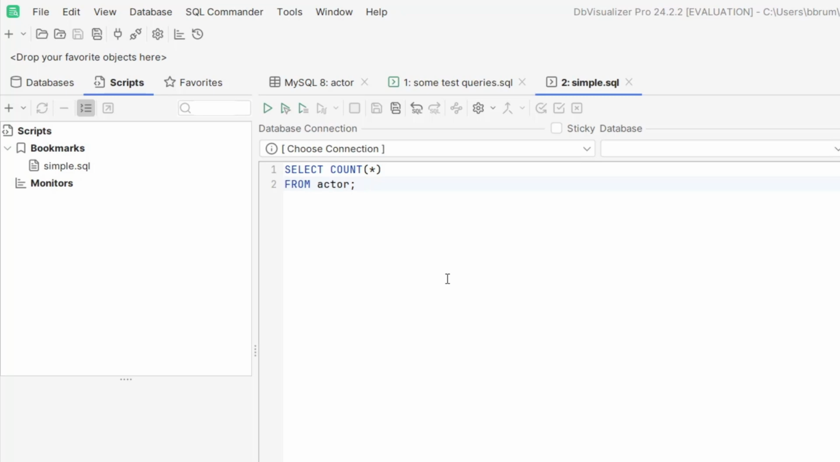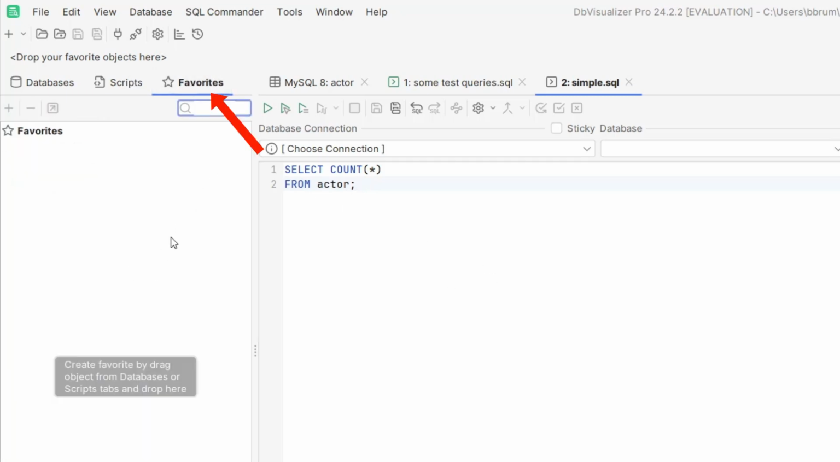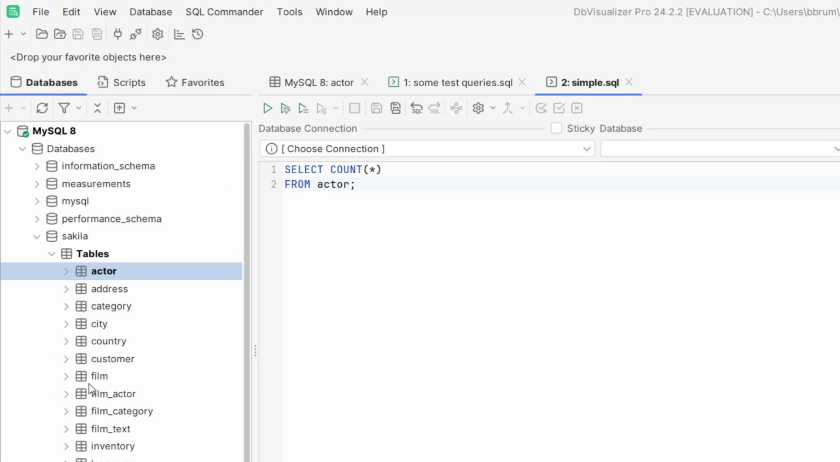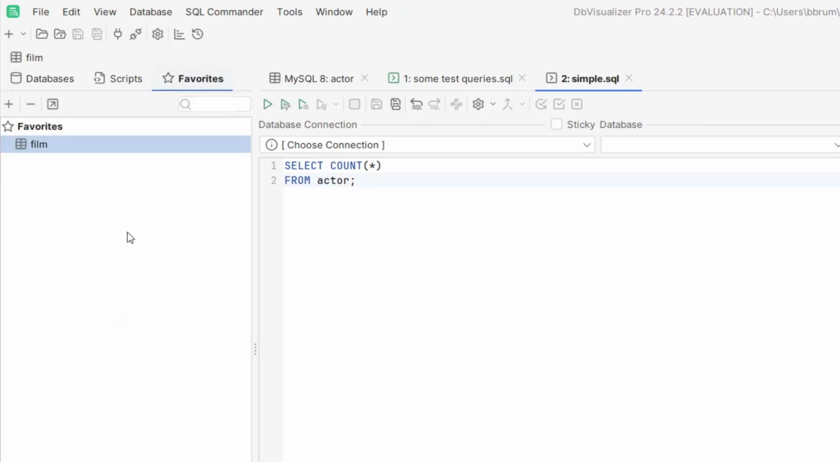DbVisualizer has a way to access objects and files even easier, and it's called Favorites. You can see the Favorites tab here. The message here tells us we can drag an object from the Databases or Scripts tab here and a favorite is created. Let's do that. Let's say that I often work with the film table and I want to have easy access to that. Drag it to the Favorites tab header here and release, and a favorite is created. We can see it in the list here.